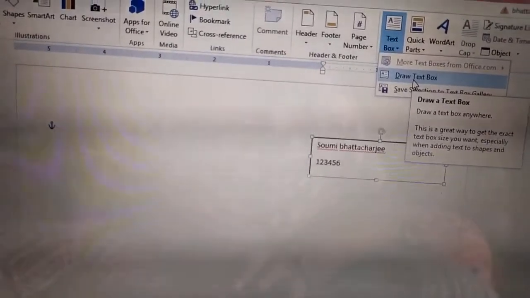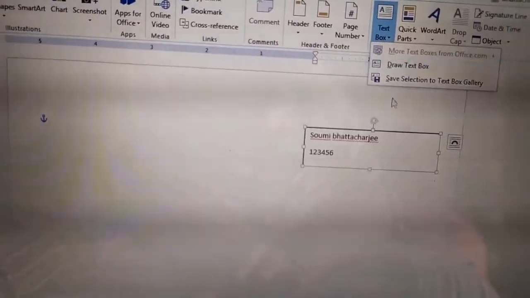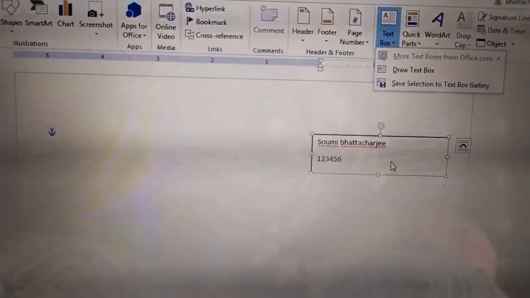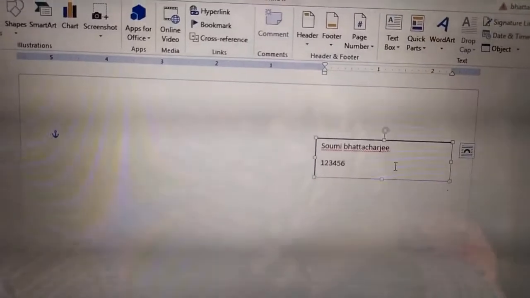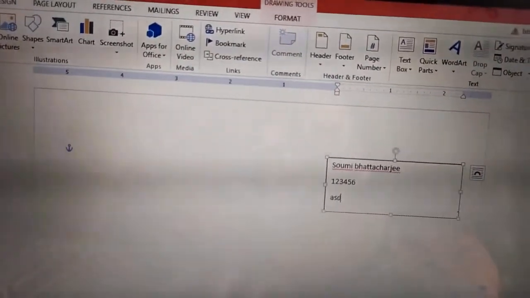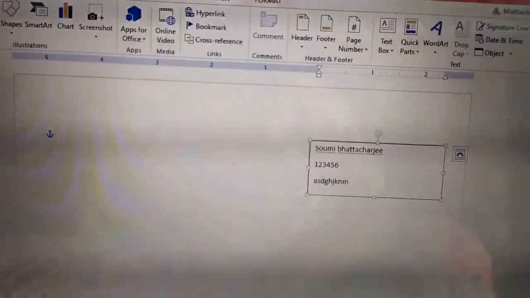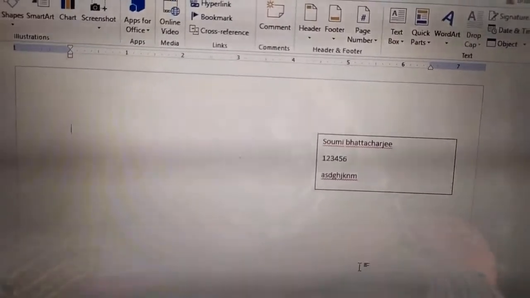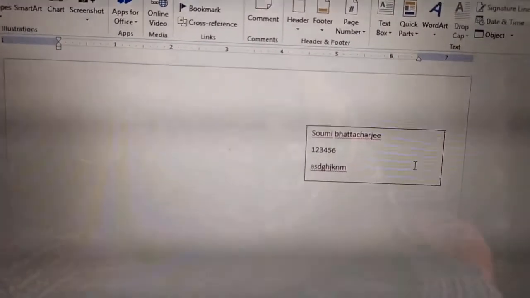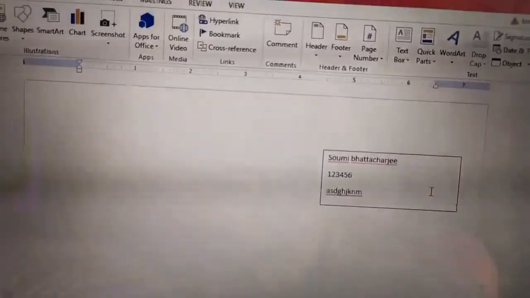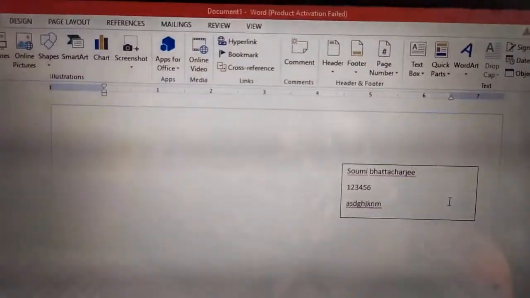Next, how have I written the text in the text box? Simply click inside the text box and start typing whatever you want to type, and then click outside the text box and the writing will be there itself. Clear everyone?